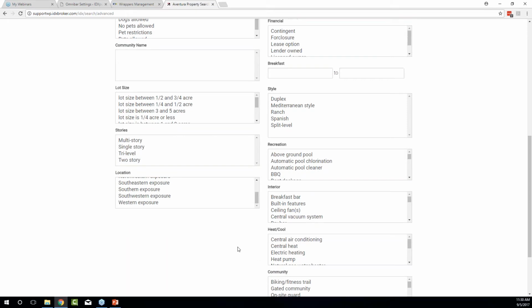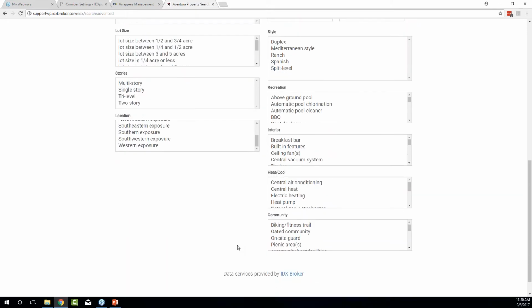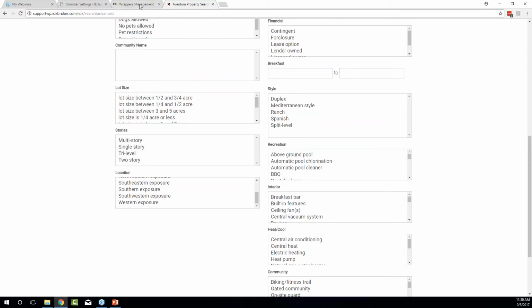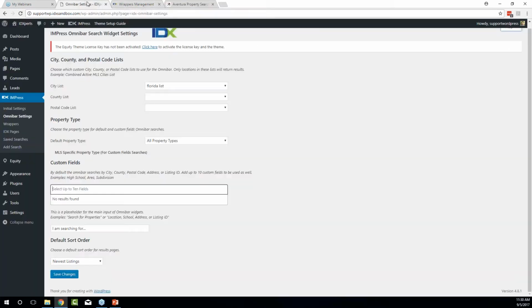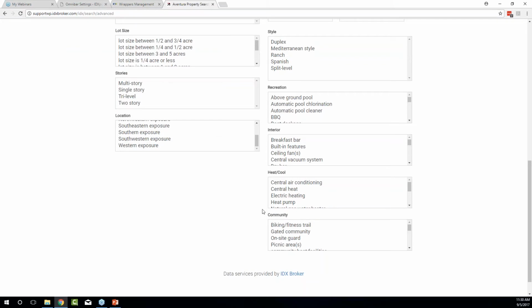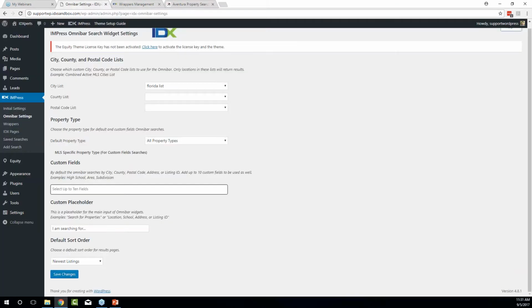And sometimes you like your clients to be able to search for specific things in the MLS directly from the home page. In this case, we'll just say that I cater a lot to cyclists and so forth. So I want information on biking and fitness trails for certain communities to be searchable from the home page. So what I'll do is I will come into my Omnibar settings, and under custom fields, I'll type out the name of the field, which is community.